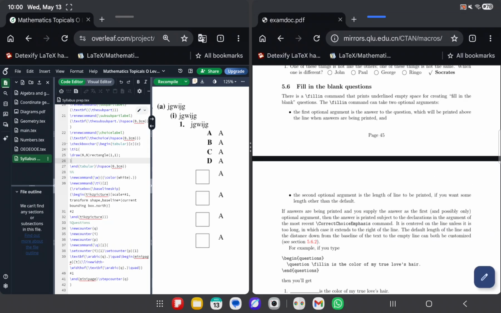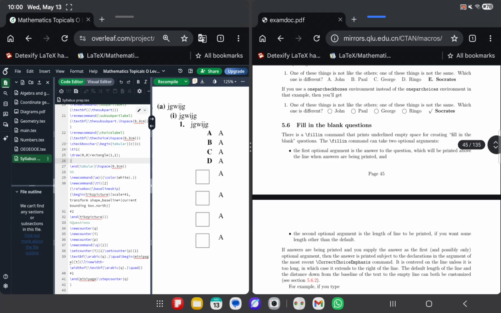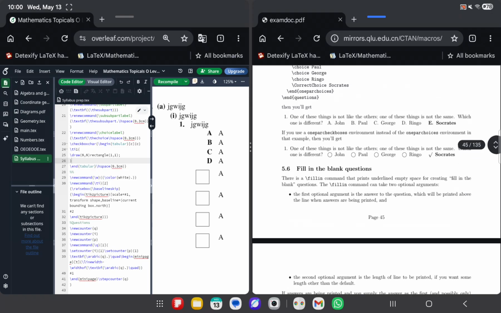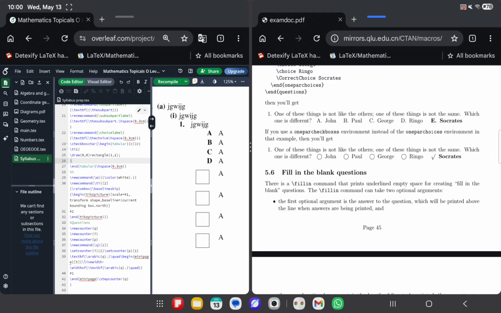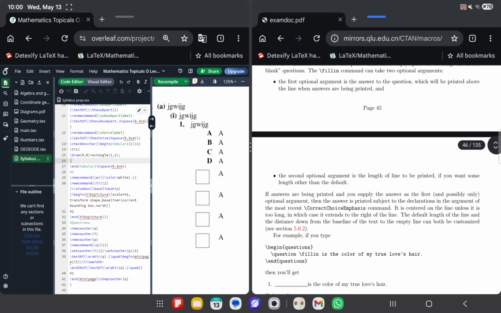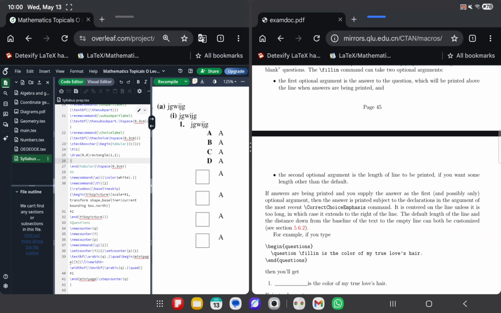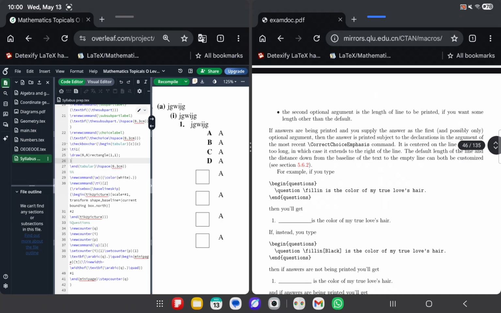Fill in the blanks. There is a fill in command that prints underlined empty space for creating fill in blank questions. The fill in command can take two optional arguments. The first optional argument is the answer to the question, which will be printed above the line when answers are being printed. And the second optional argument is the length of the line to be printed, if you want some length other than the default. What is the default?